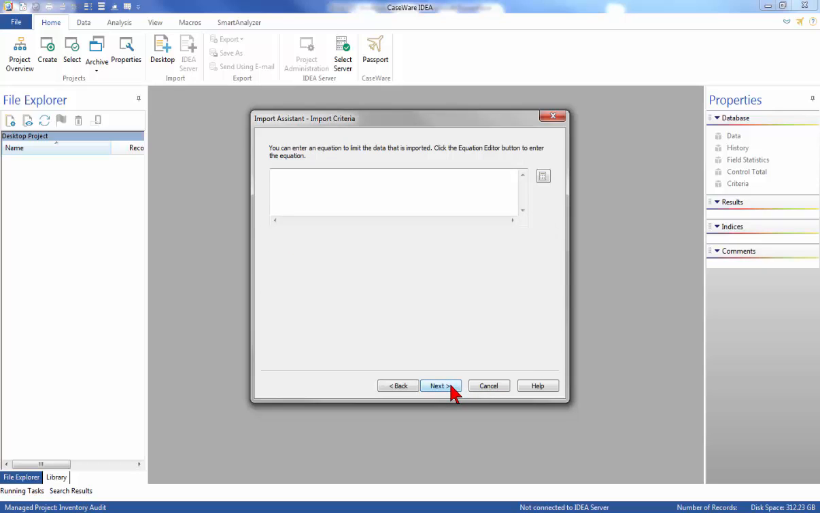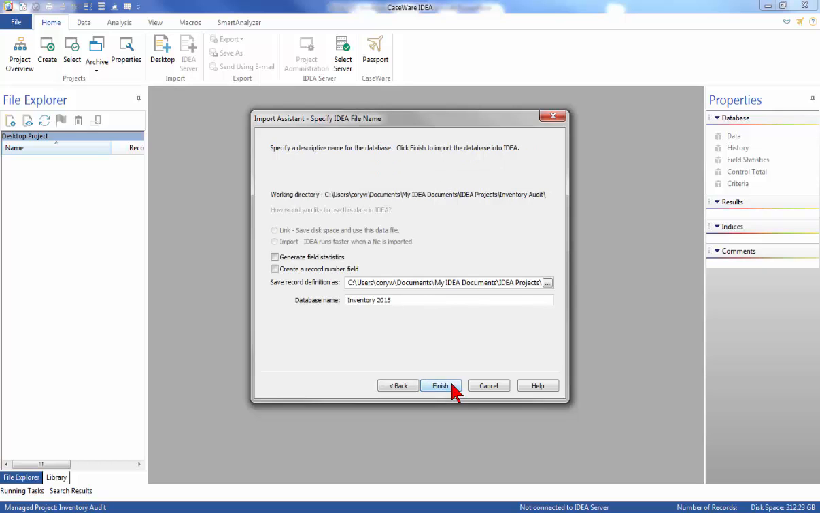No fields will be added, and no criteria will be entered. Click Next. We'll select the Generate Field Statistics option and enter inventory at December 31, 2015 in the database name box. Click Finish to import the file into IDEA.